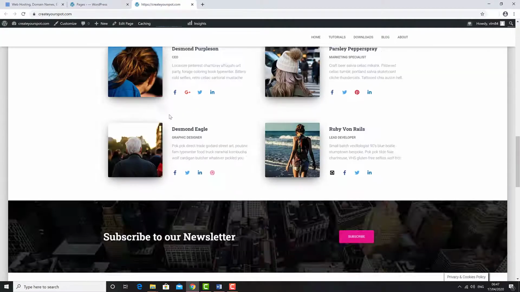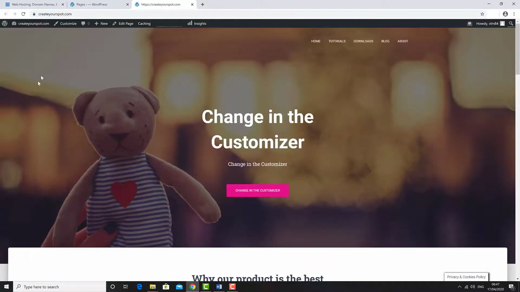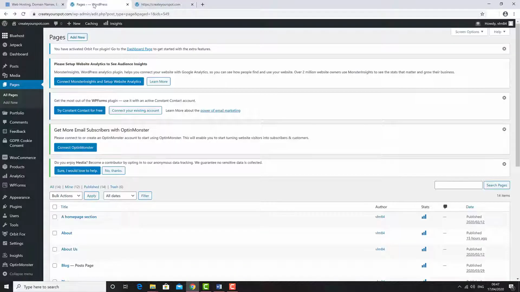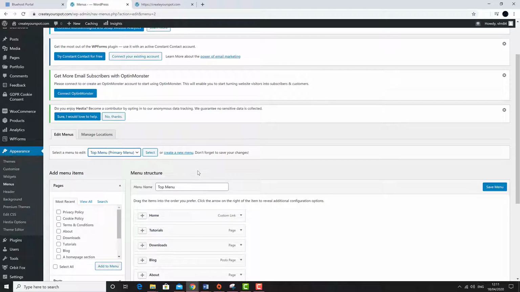Okay, so now the pages are added, we can add them to our footer menu. Go back to dashboard, menus, but this time we're going to apply changes to our footer menu. From the edit menu section, choose our footer menu and click select.